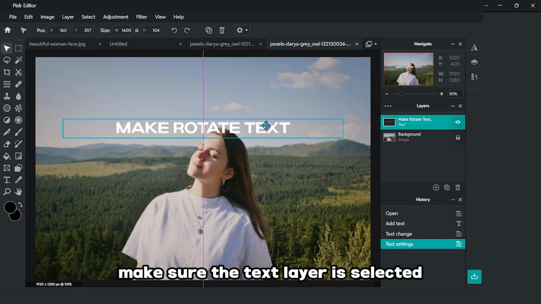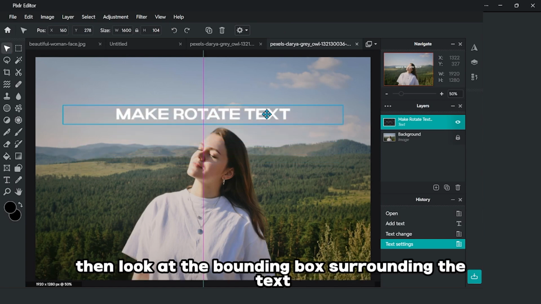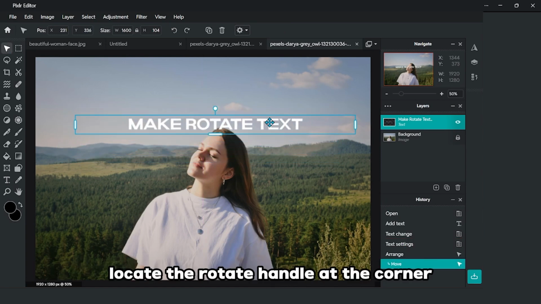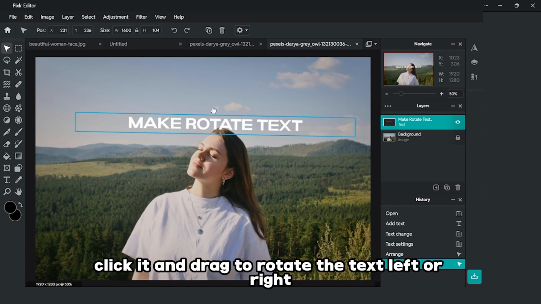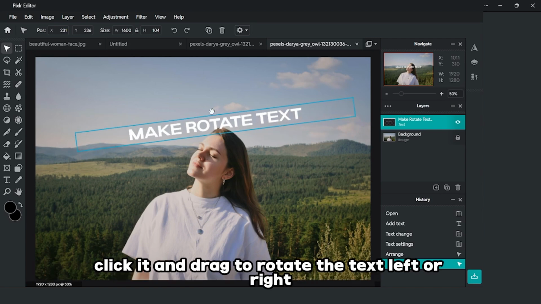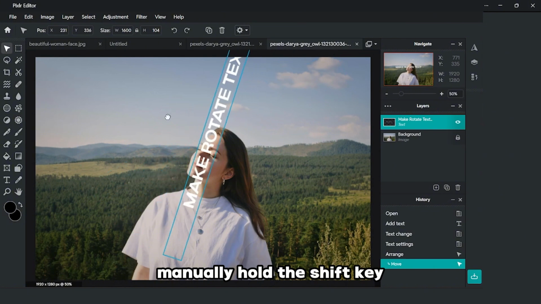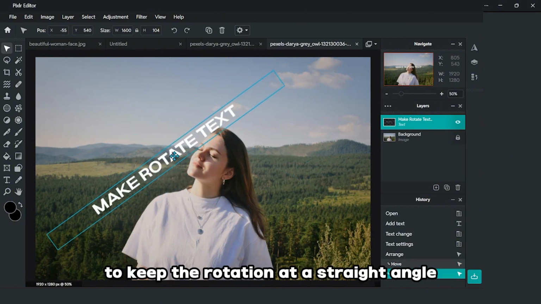Make sure the text layer is selected, then look at the bounding box surrounding the text. Locate the rotate handle at the corner, click it, and drag to rotate the text left or right manually. Hold the Shift key to keep the rotation at a straight angle.